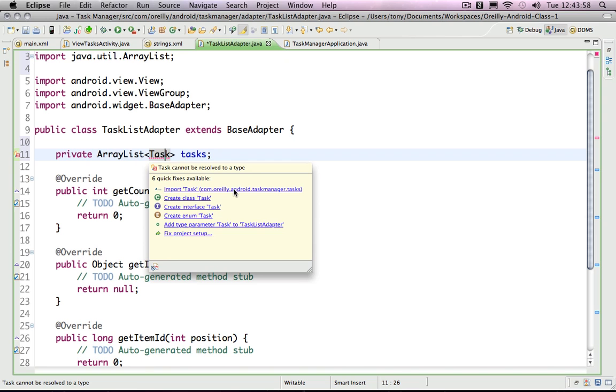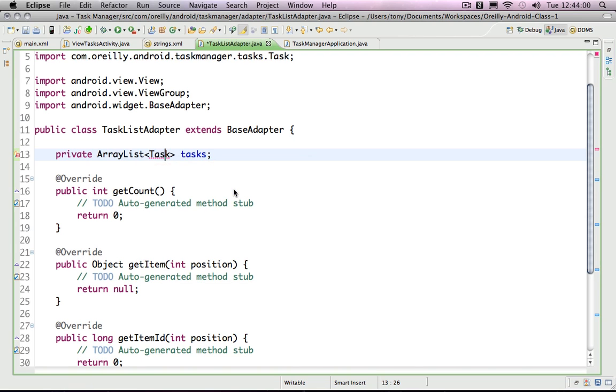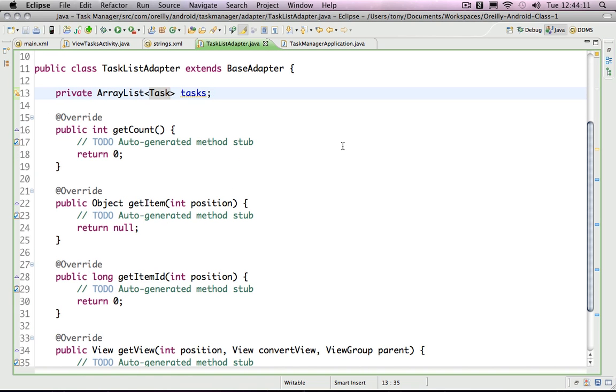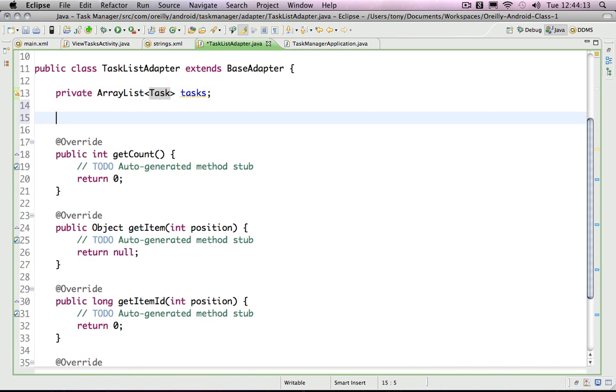last week, com.o'reilly.android.taskmanager.tasks. Now we hold a reference to a collection of all the tasks, and that will get passed in at some point. And the best place to pass that in to the task list adapter will be the constructor. So I'm going to implement a constructor.